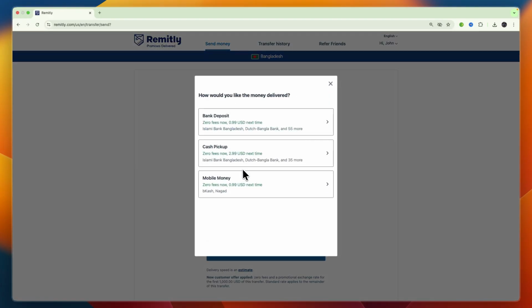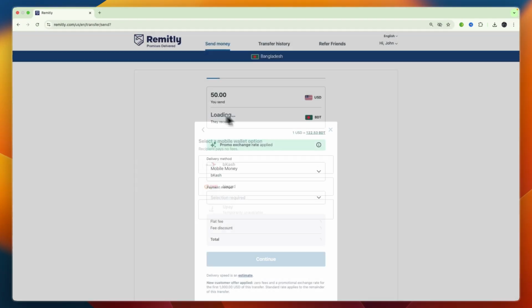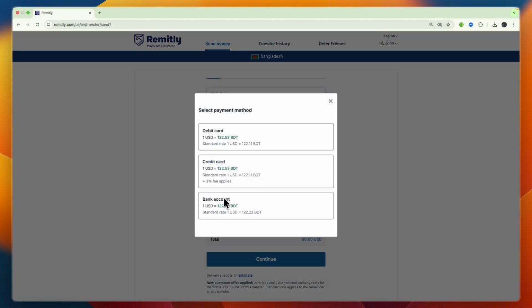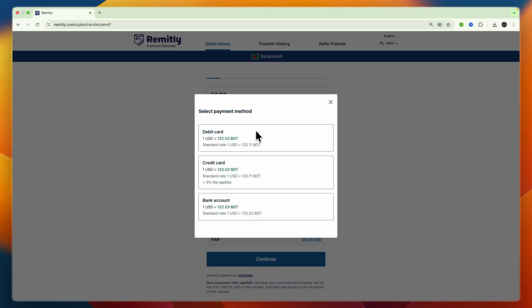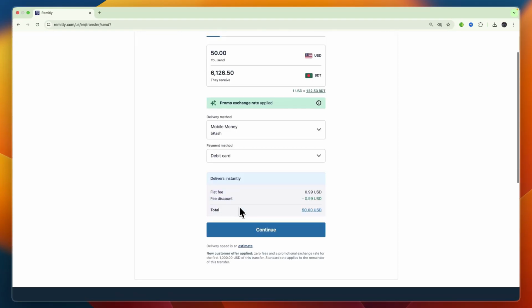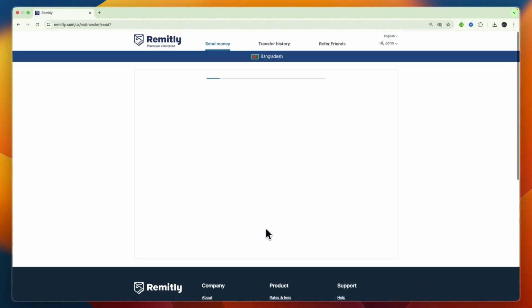So that's mobile money, cash pickup, or a bank deposit. Gonna select whichever one is most convenient for your recipient. For this example, I'll use mobile money and then select Bkash. Then you can choose your own payment method. I'll be using a debit card since it's free and it's also very fast. And then from there, you can go and click continue.